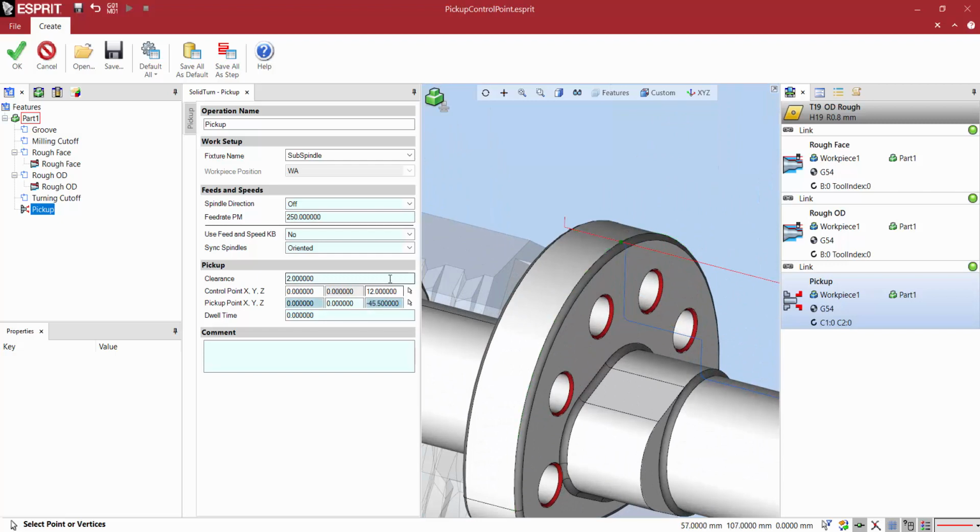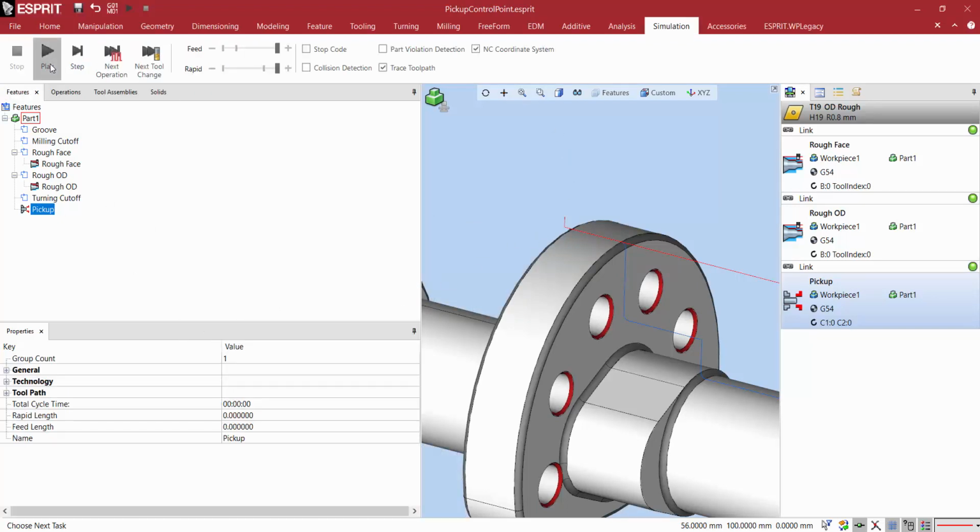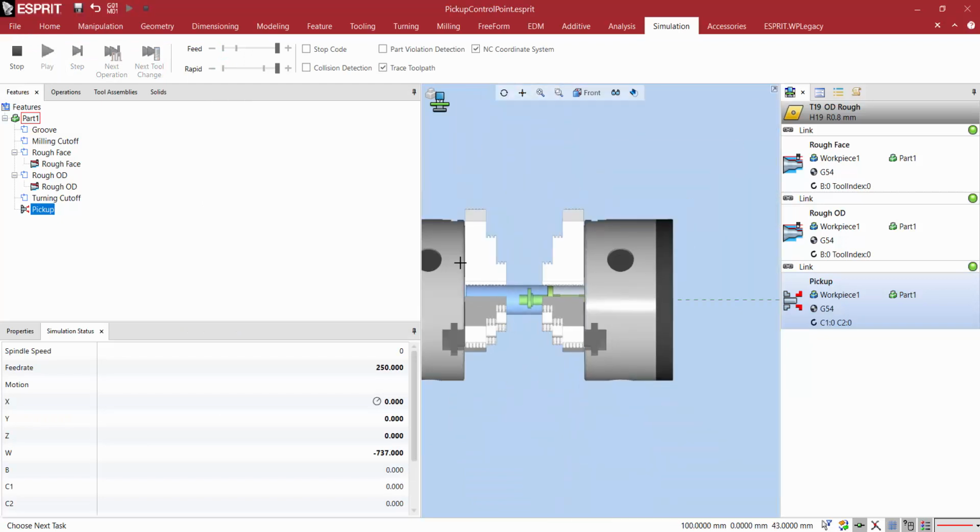and I select this point of the part. I can see that only the Z value has been updated because it is the spindle axis. All the other values stay at 0. I run the simulation of this pickup operation.